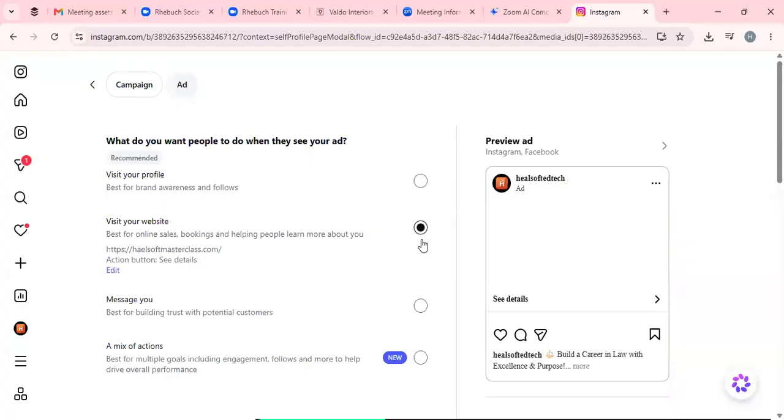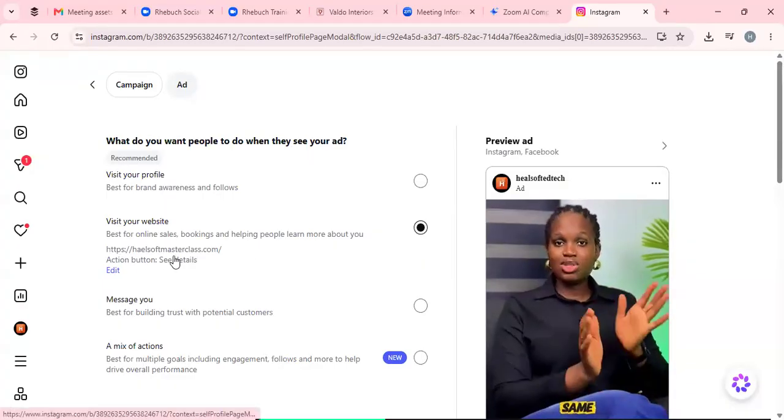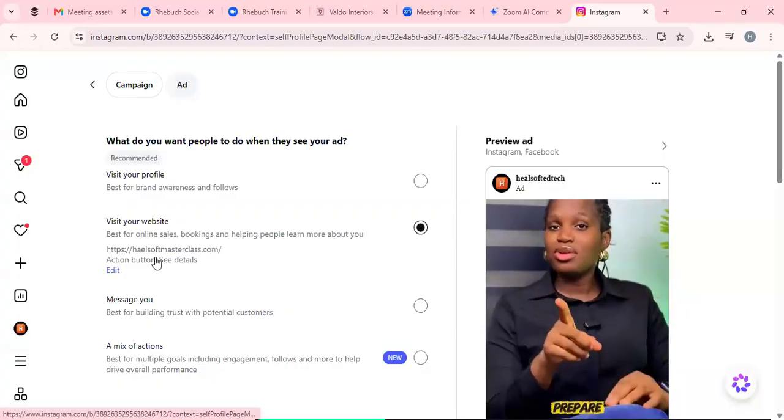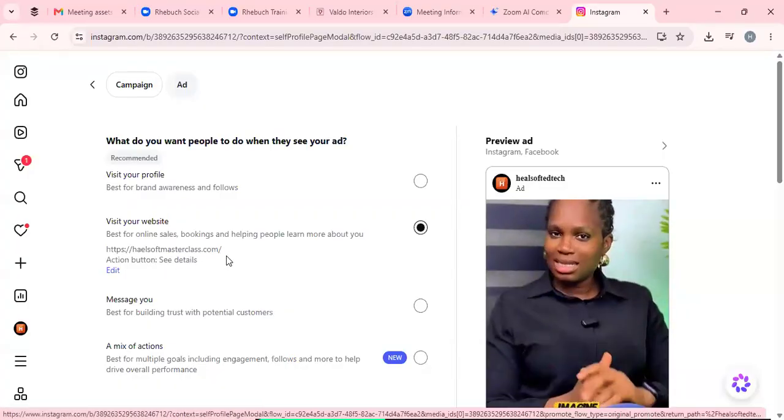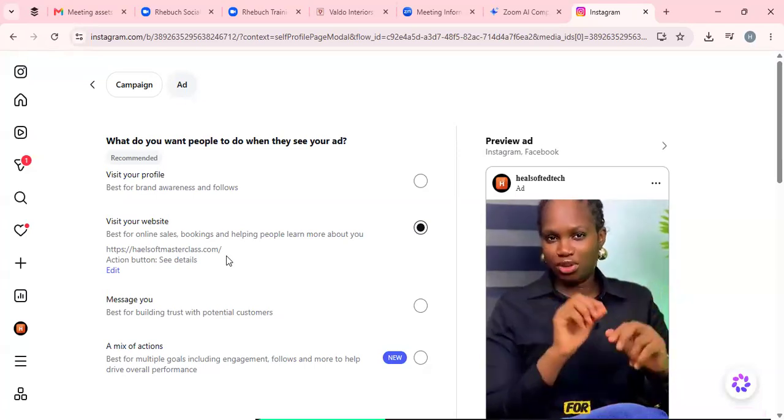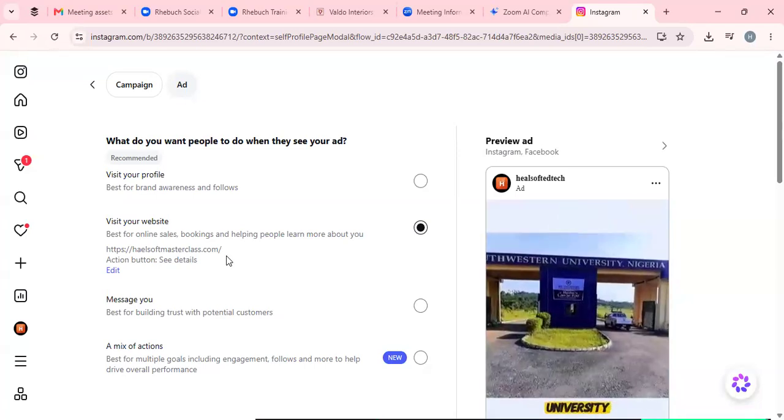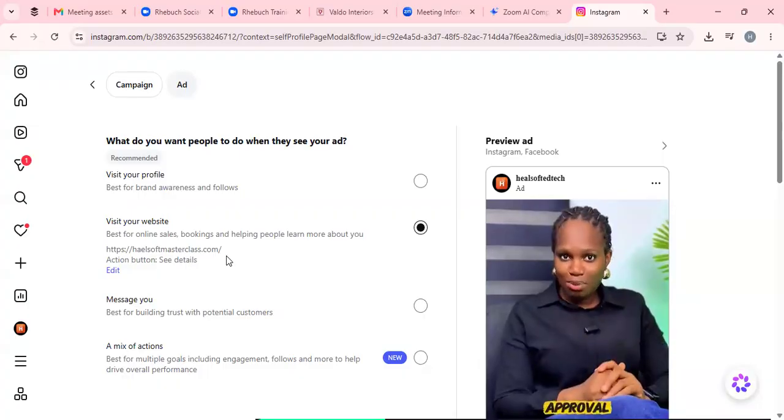You understand? So when I click on visit website, you will see it has my website URL already there. And that is the same thing you are going to see when somebody's account is open two places.